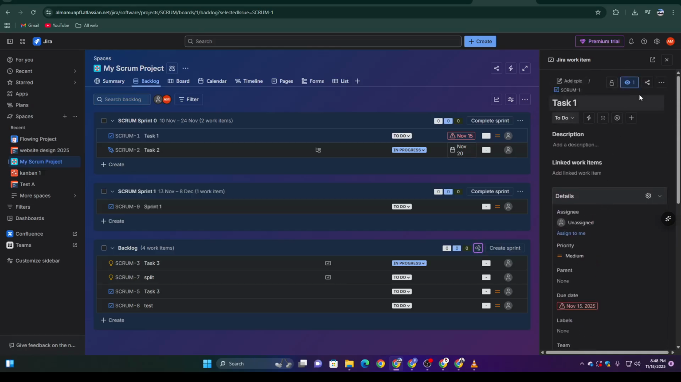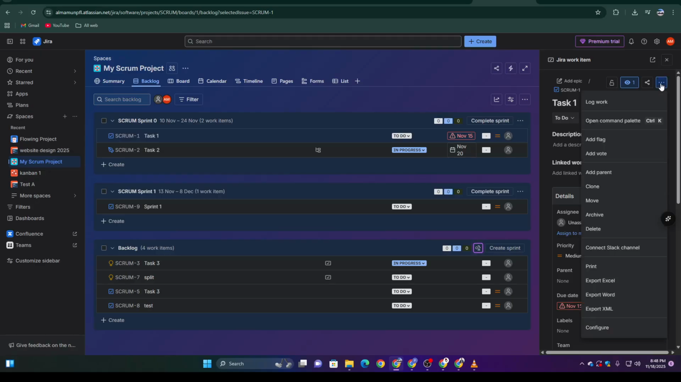Look for the 3-dot More Options menu, often called the kebab menu. Click on it. This opens a list of additional actions you can take on the selected issue. Among them, you'll find the Delete option.